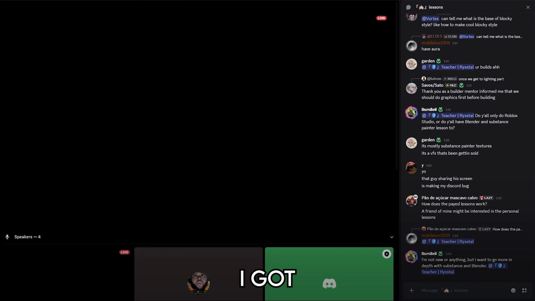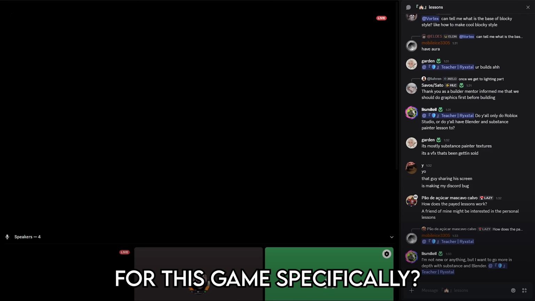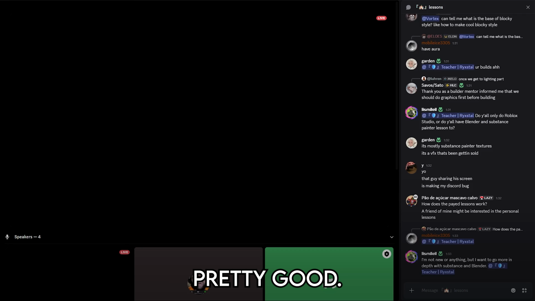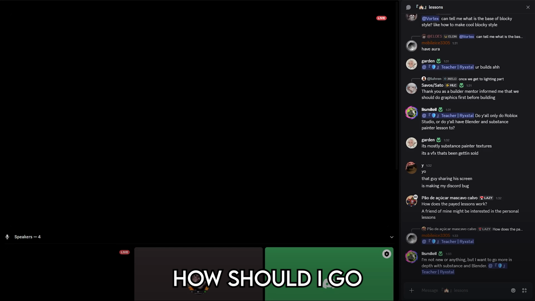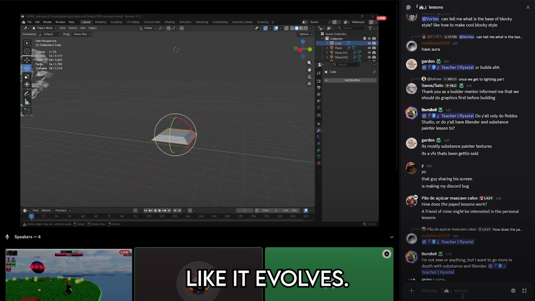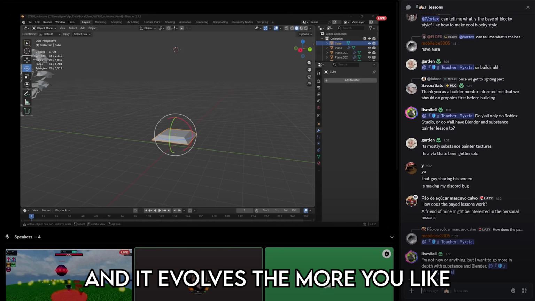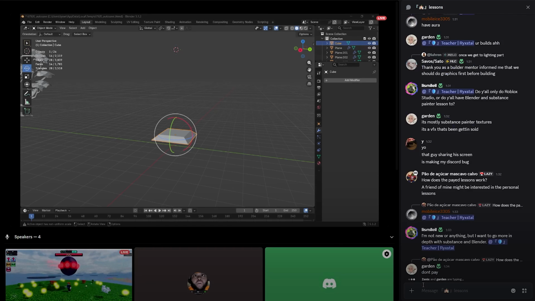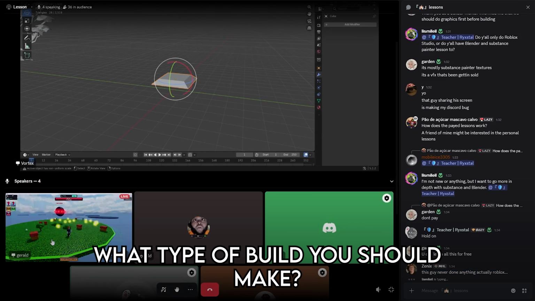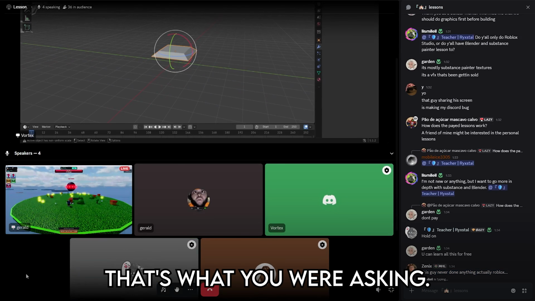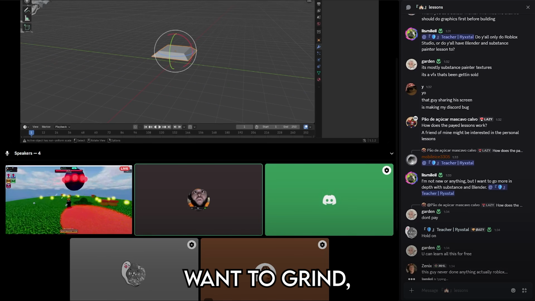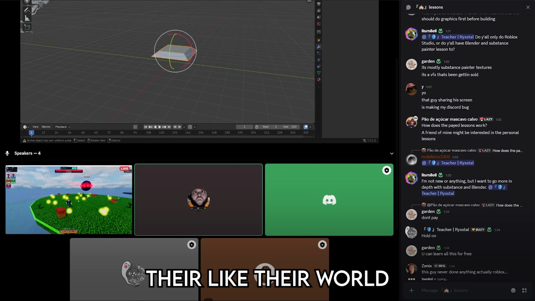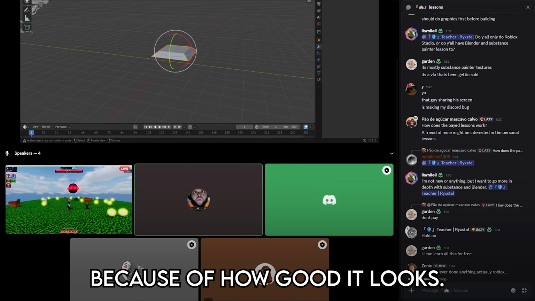I got one more question. For this game specifically, I feel like I did the lighting pretty good. You see the weather and the blur. But I'm trying to figure out how I should go with these types of maps. It evolves, so you start in a tiny road and it evolves the more you battle and play. Okay, so what type of build should you make? Yeah, I want the players to actually want to grind to mutate or evolve their world because of how good it looks.